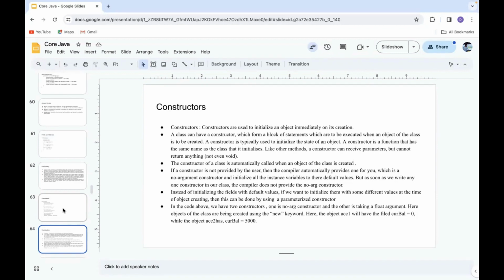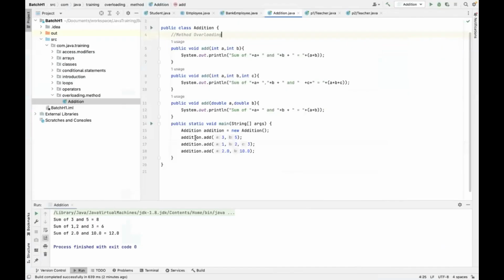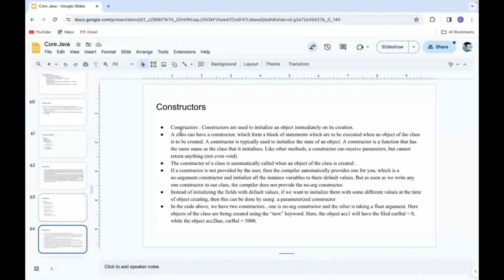We have seen how we create an object, right? We can create an object with something like this: class name, reference variable is equal to new class name followed by parenthesis. Whenever you do something like this, your constructor will be invoked. We'll see the demo as well. Constructors are used to initialize an object immediately on its creation. Suppose your constructor has some parameters. Once your object gets created, all those data members will be initialized with some value. I will show you how that is done.